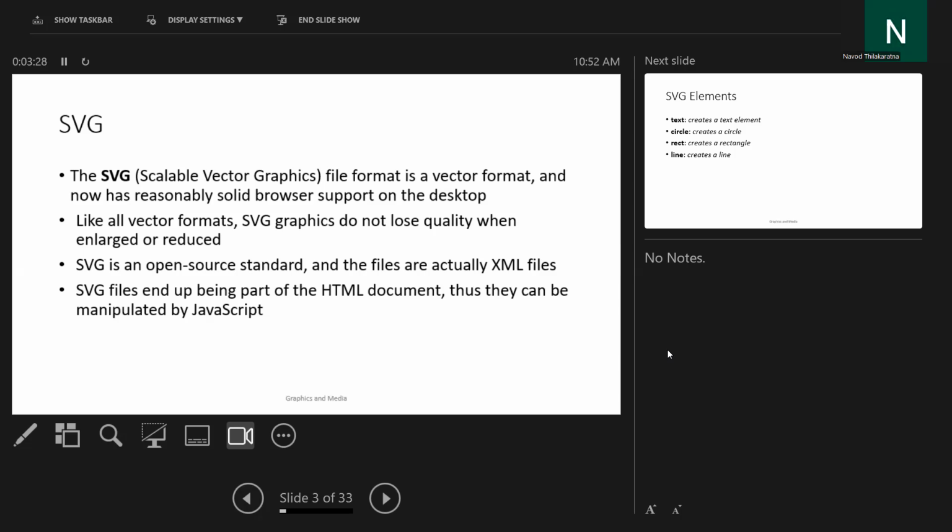It is an open source standard, and the files are actually XML files. An SVG image, you download it and research it, it's actually an XML file, right? SVG files end up being part of an HTML document. You can include these SVG images in the HTML document. Thus, they can be manipulated by JavaScript, right?